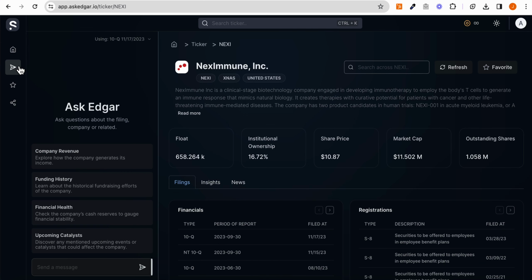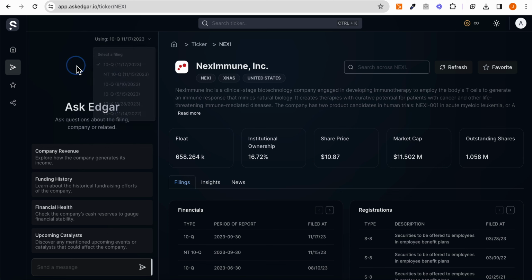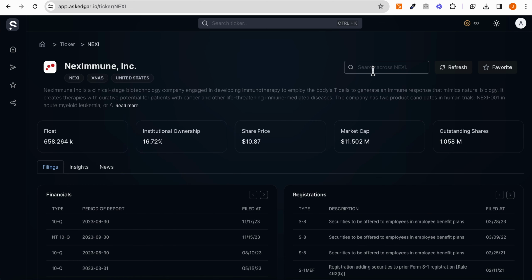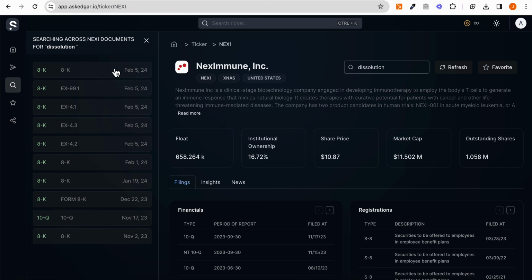There's a chatbot on the homepage, which uses the latest 10Q by default. In the future, we'll have it so that you can select multiple filings. And then also, let me close that out there. We have a keyword search. So let's say you wanted to look into the dissolution. It'll pull up the links for that.